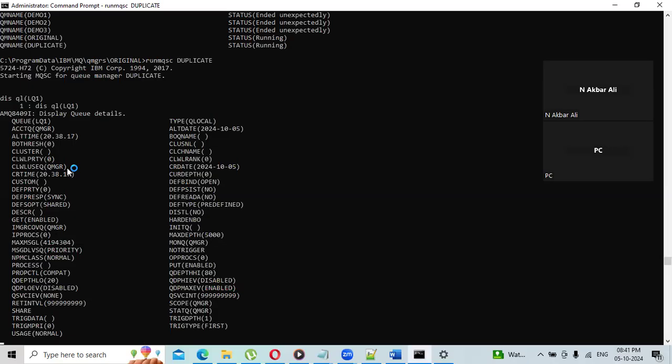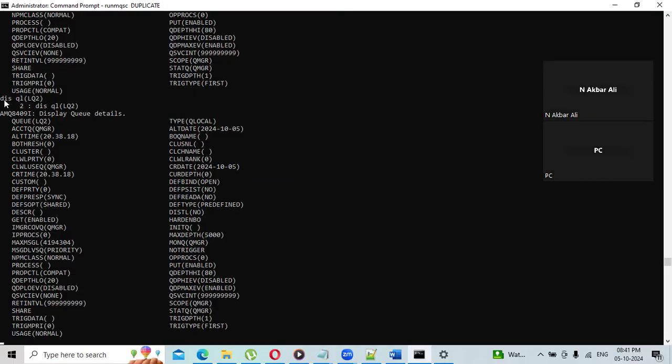But now it is giving me the result because we have done the restoration from the original queue manager file to the duplicate. Now, if I see LQ2, what will it say? I got output. L3, I got output. All my objects are restored. Still successful. Correct, right?